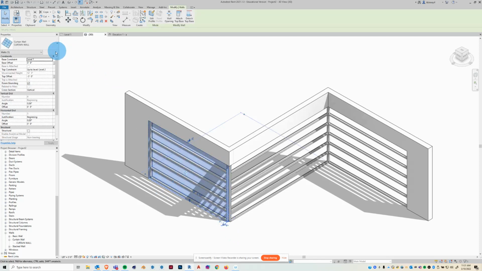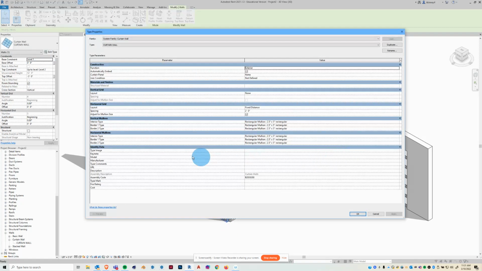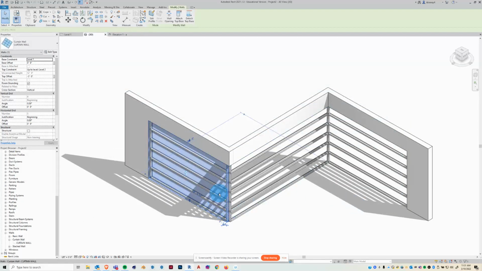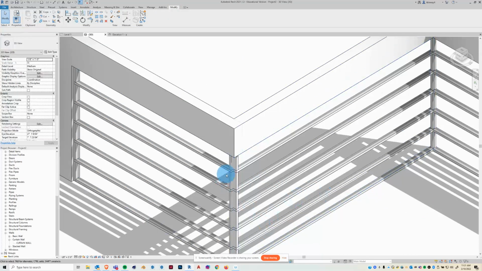I'm going to go back in there, and let's set the joint condition. Well, I have vertical mullions too, but it's just happening at the edges, right? The borders, the end of it and the corners. So under joint condition, let's go in here, and let's say horizontal grid continuous. Okay, and I'm going to hit OK. Now, all my verticals are broken by the horizontals.